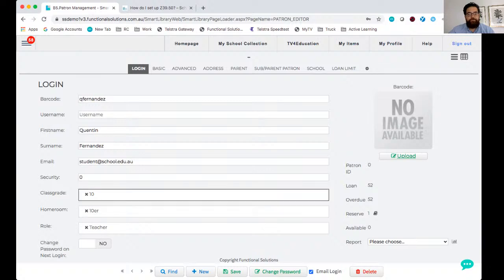Now, before we hit save, we can see quickly down in the toolbar that we have an option called email login, and that's currently ticked. What the system is going to do for you is, when I hit save, it's going to automatically generate a temporary password for this user.